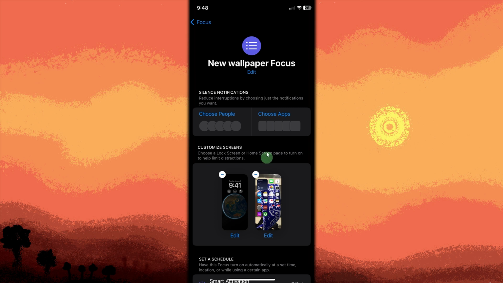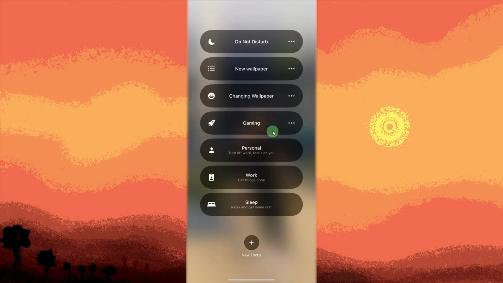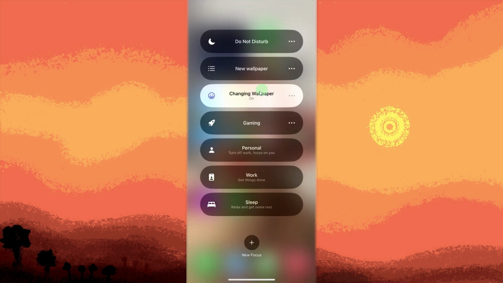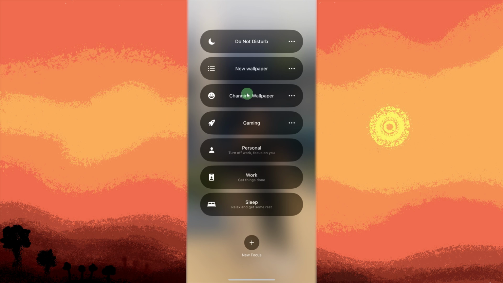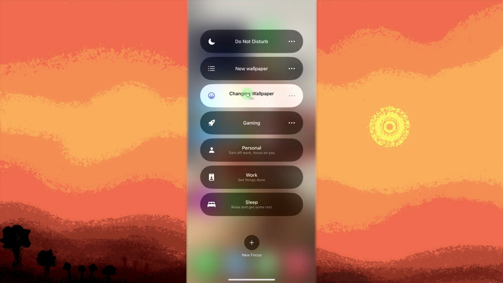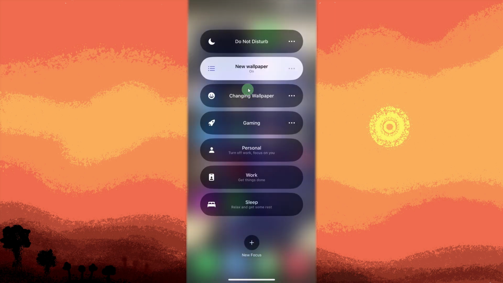Now swipe down in the top right corner to go to the control panel. Now tap on Focus. Choose the newly created focus modes, and it will change the wallpaper. With this setup, each time you switch focus modes, your iPhone will display the corresponding wallpaper and home screen page.